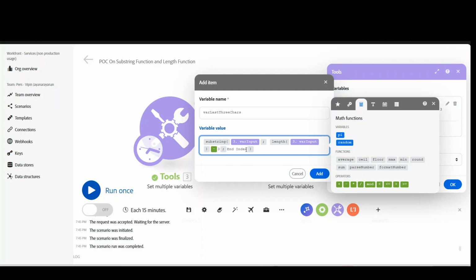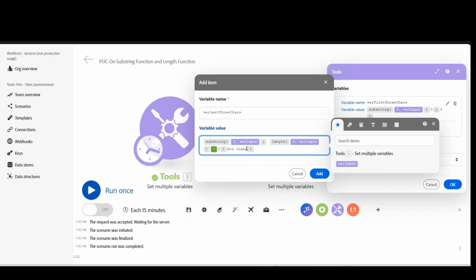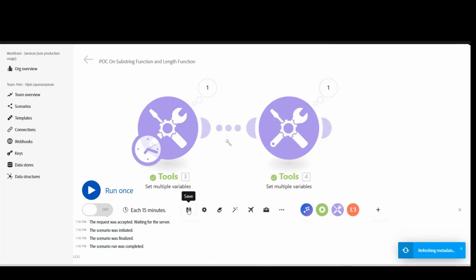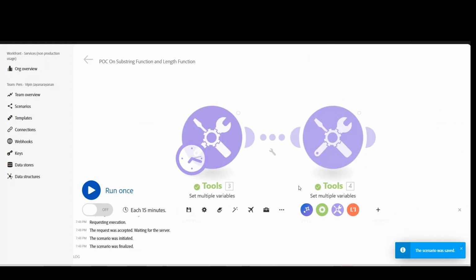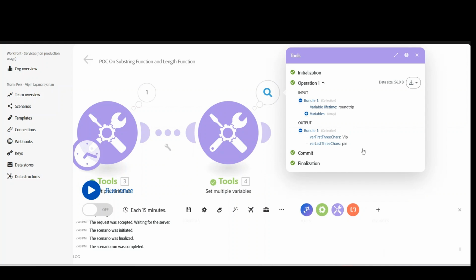And the end index is going to be the length of the string, which is going to be 5. So the length of the input string, let's say var input here. This should do the trick. Let's click on add, click on OK, save this, and let's run it. Here we go. So we got the last three characters.